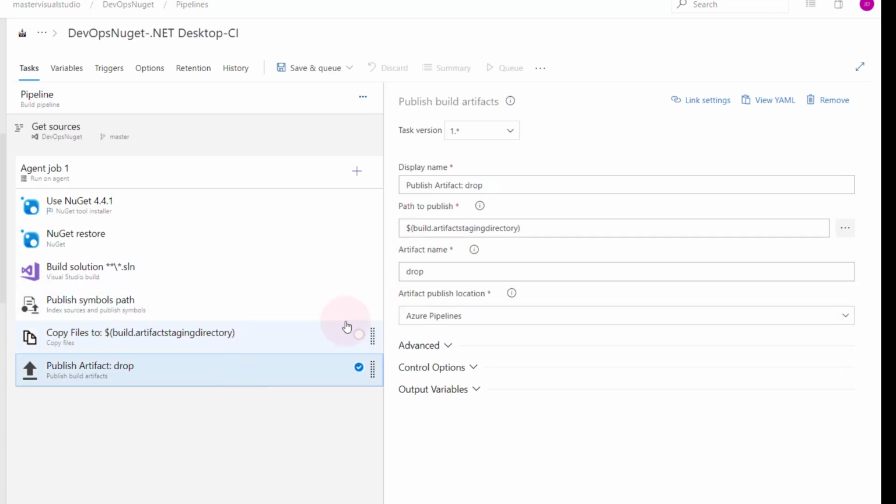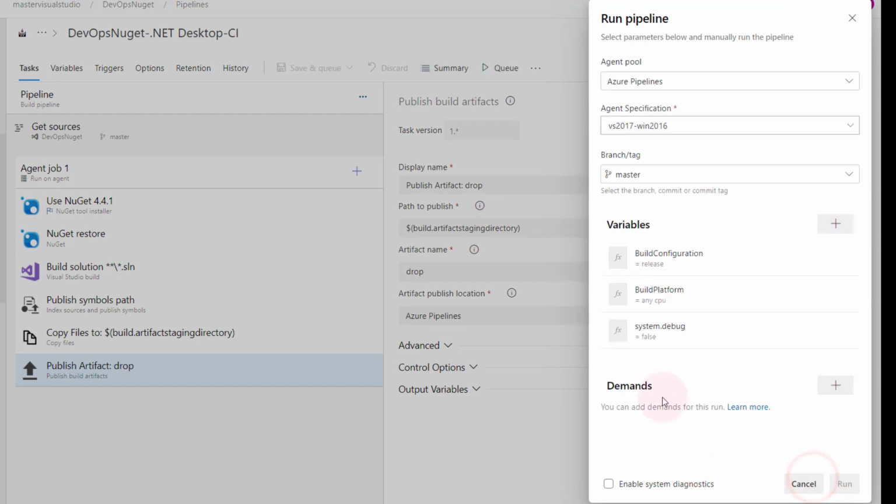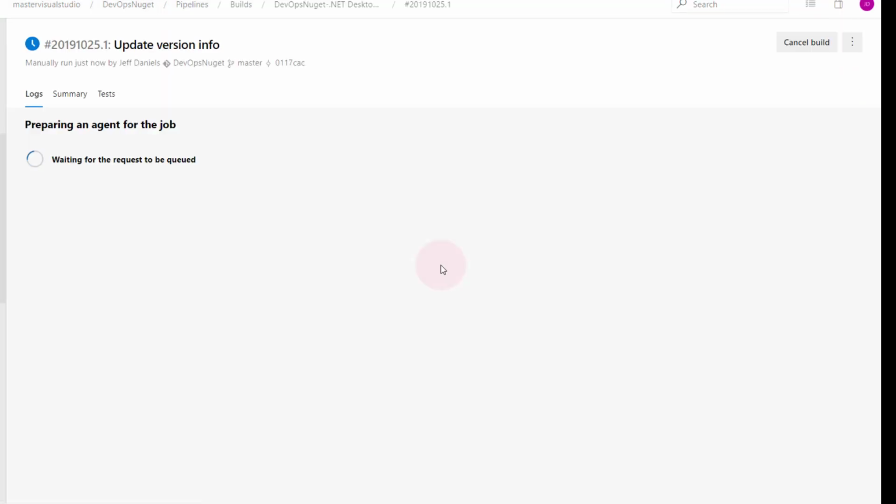Then it's going to publish the symbols, copy the files to the artifact directory, and then publish a drop. So we're going to massage this a little bit in a minute, but I wanted to go through and just kick off one build so we can see how this goes through the first time, and then we'll go through and set it up with all the different customizations that we want. So let's do save and queue, and we'll kick off that. And I will fast forward through this for you, so we'll be right back.